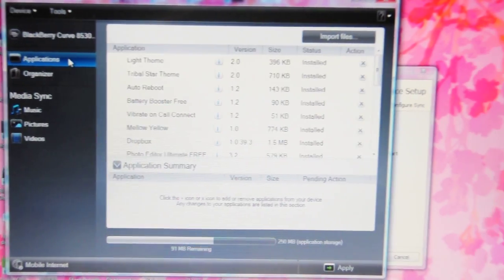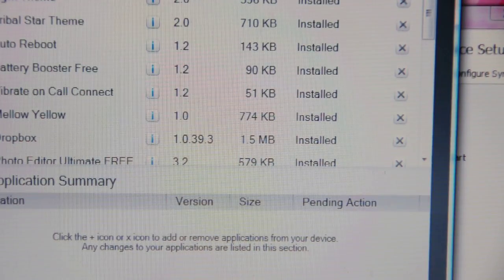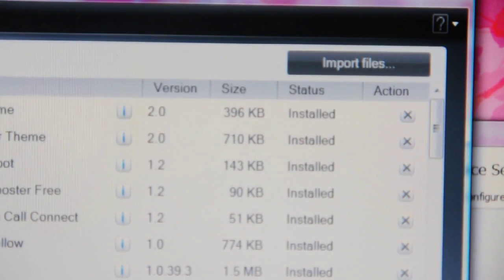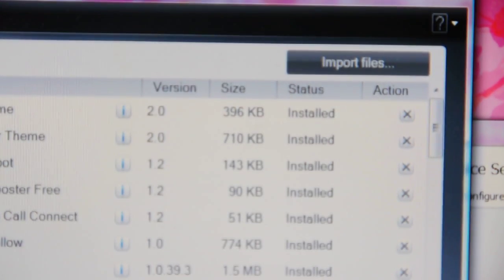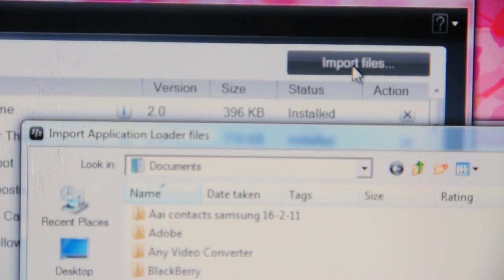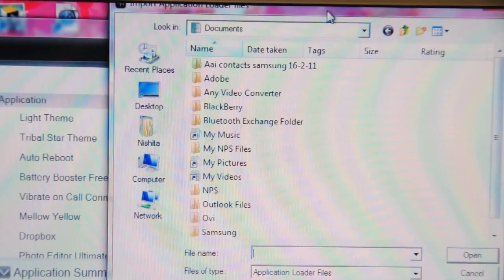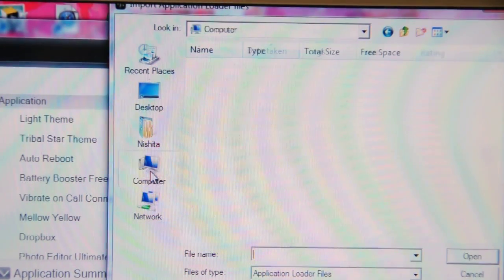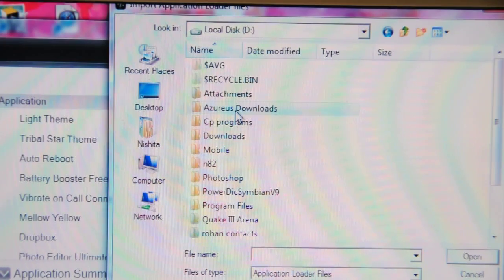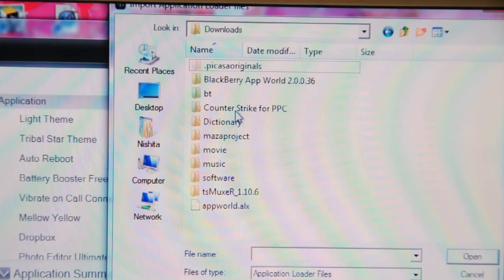So the main thing is you need to go up here. Okay, click this button. Where is it? Import files. So here I'm going to go to my folder where I have kept everything. Computer, clean drive, Downloads.